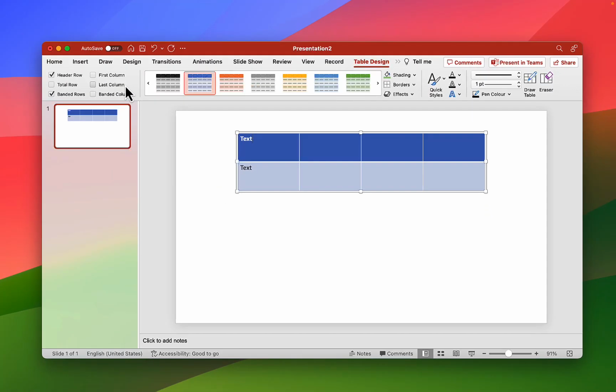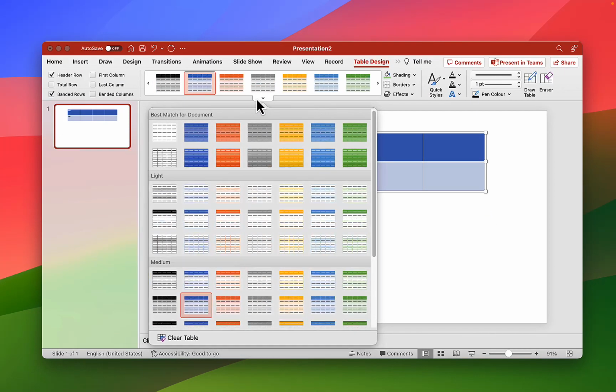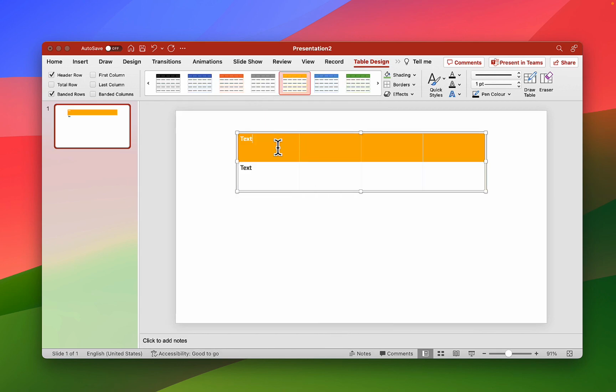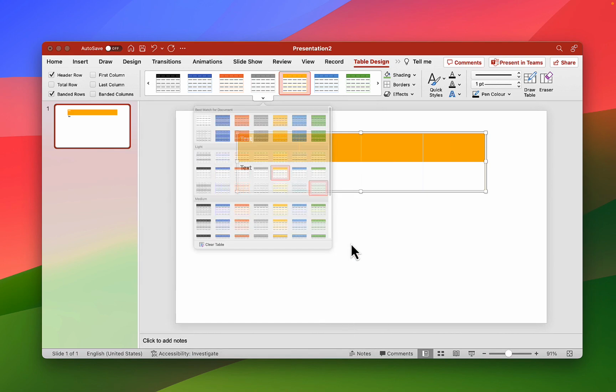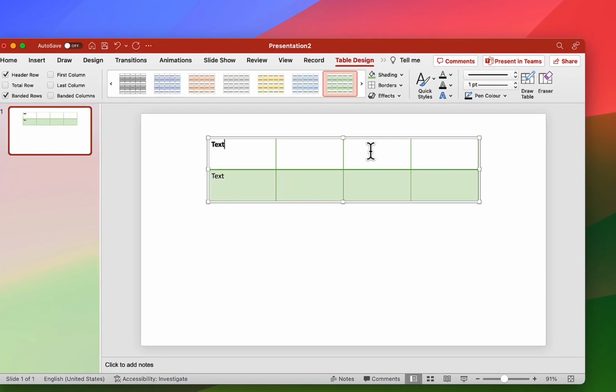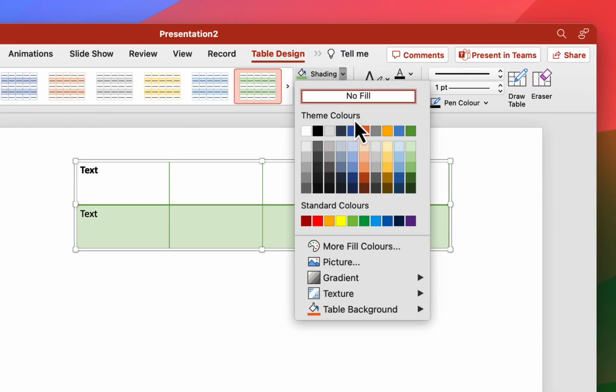But if we navigate up to the top, there's a Table Design tab up the top. And there are several different formatting options for my table. So if I press the drop-down menu there, I can format my table to look any way that I like. So you'll see if we want to choose a different color, we can select it.